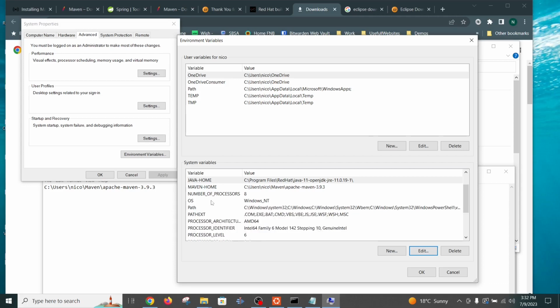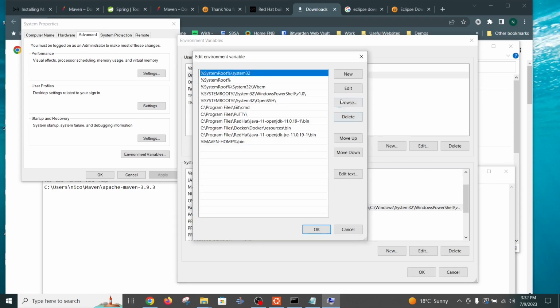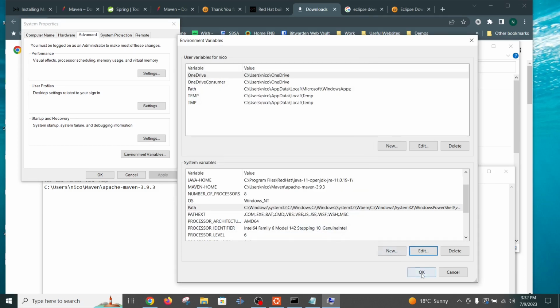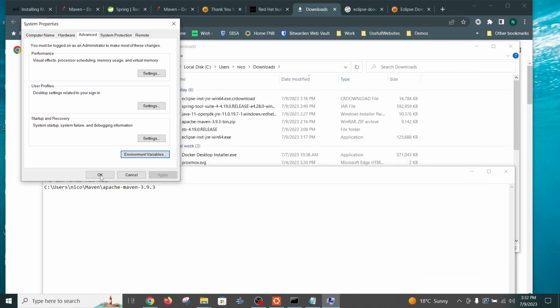I need to edit the path, and I need to create a new entry. You use the New button, and when you do that, it will come up with the option. I'm not going to do it, but this is what you put in there: percentage, Maven-home, percentage, backslash, and then lowercase bin. What it's going to do is make the bin folder available in your Windows path. Now we say OK, and again OK, and again OK.